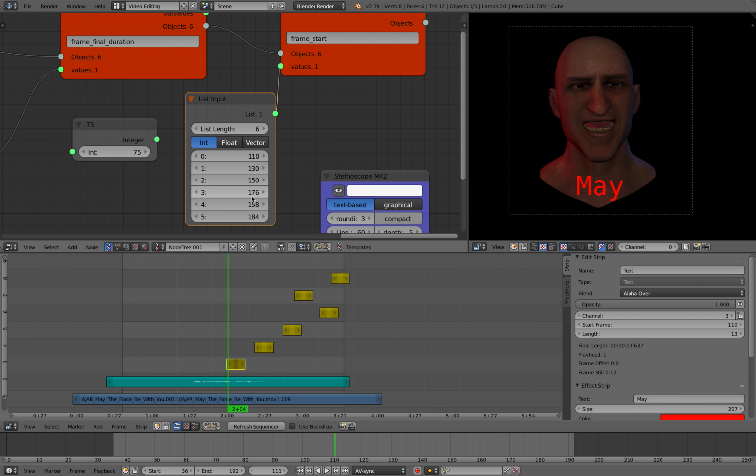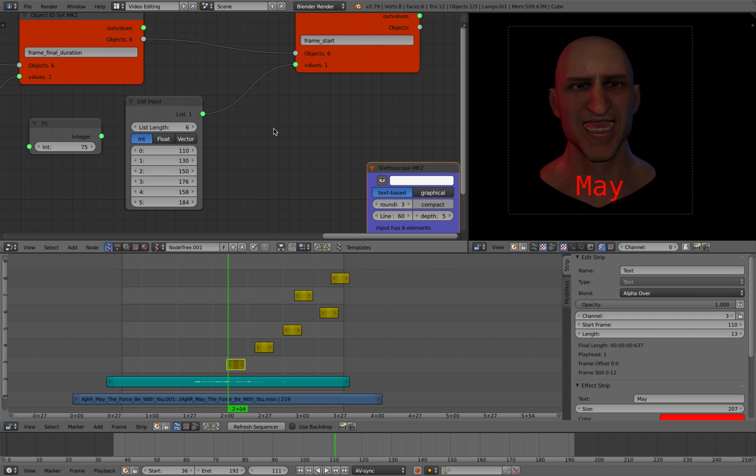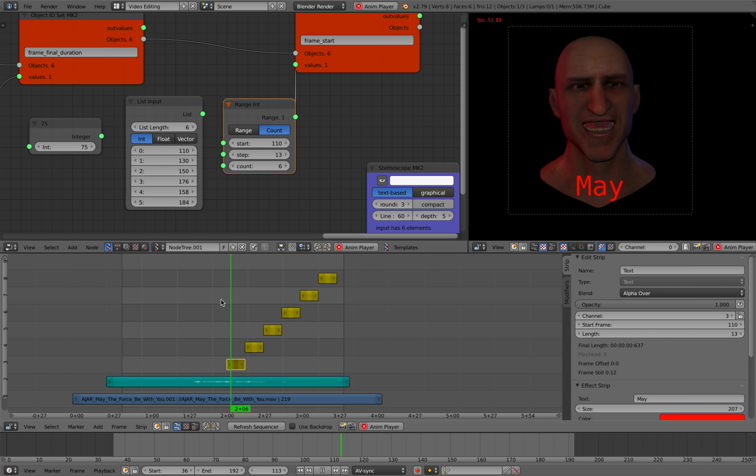But since we have like 6 words all in sequence, we can just use a range integer and make a range start, stop, step. Let's do it this way. Range of integer, plug this in, the stepping, start value. See, that's much easier. May the force be with you. And then now we can adjust this.